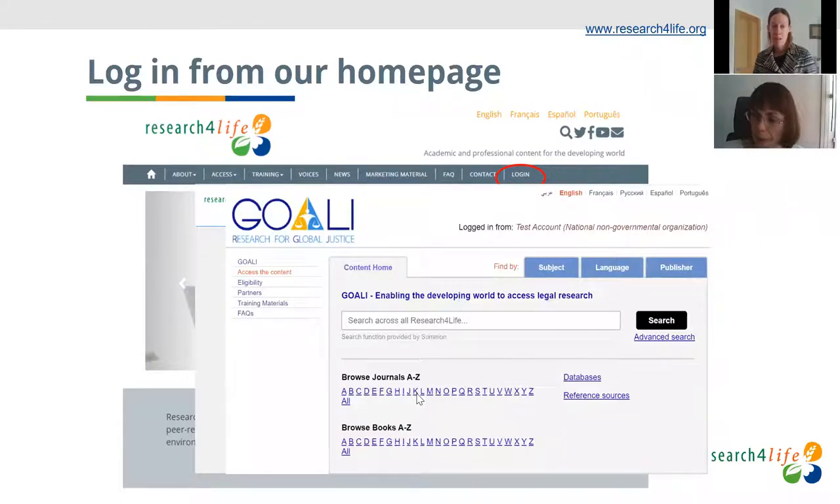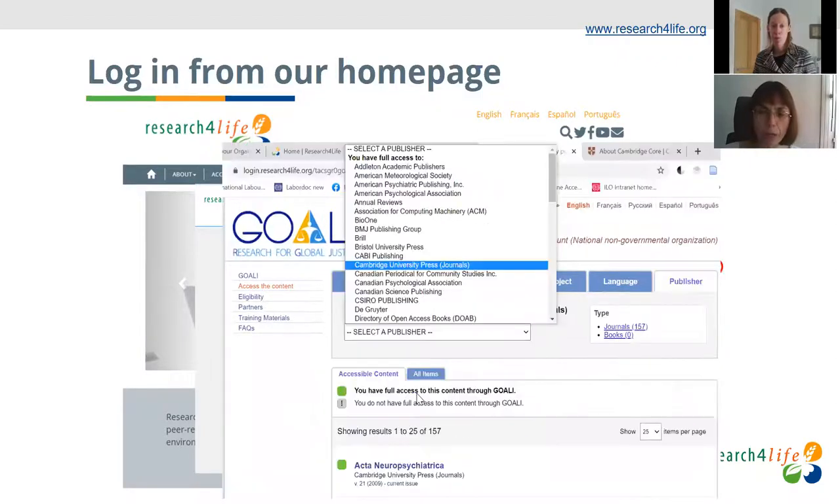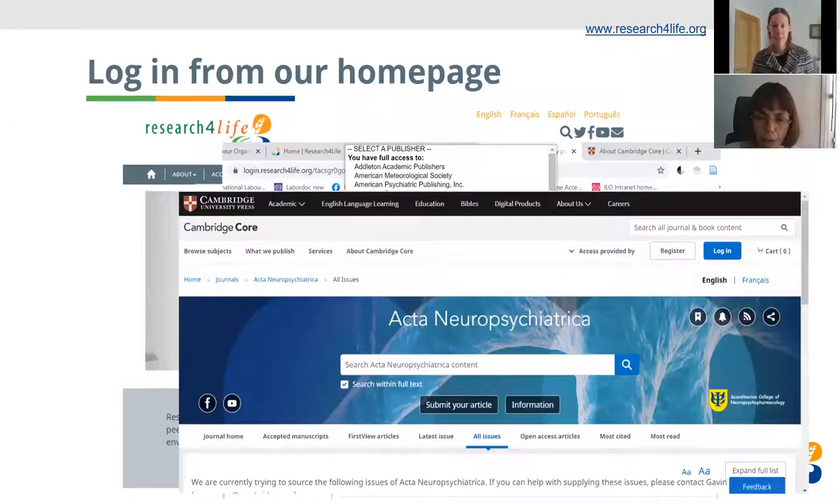There is a tab on publishers. If you select a publisher, you will find a drop-down or drop-up menu, and you can select Cambridge University Press. Once you select it, you will find the list of journals provided by Cambridge University Press. If you just click on the first one, you arrive directly at Cambridge Core.